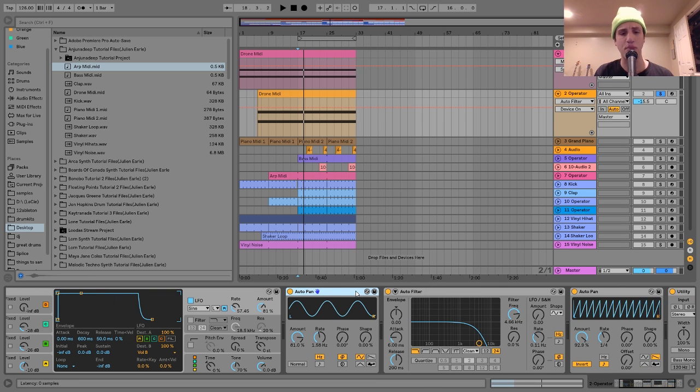So then after that, I have an Auto Pan here, which is not doing any kind of side chaining effect. It's just giving it this sort of volume movement. If I turn this off, you can hear.